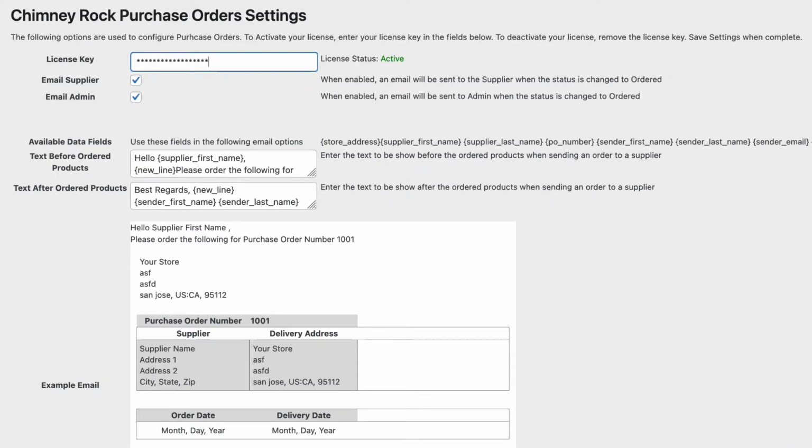In this video, I'm going to show you a quick demo on how to get started with our new purchase order plugin. Now, the purchase order plugin is an extension to Inventory Manager, so make sure that you have Inventory Manager installed, and you need to be updated to at least 3.3.1 in order for this to work with purchase orders.